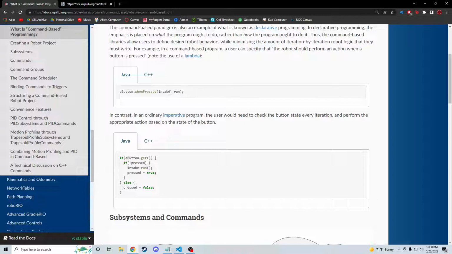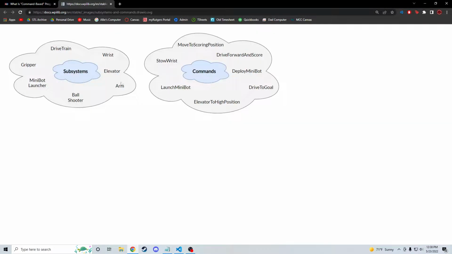In command-based programming, you'd define a button. You'd say when the button is pressed, run the intake. So it does simple things like this. This is why command-based programming is preferred, and it's significantly cleaner, and it's easier to add things that interact with each other, and they won't break each other, and it's really good for autonomous and stuff, which we'll get onto later.